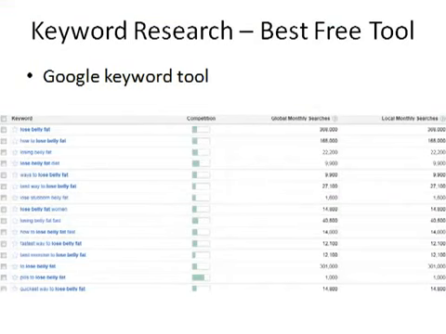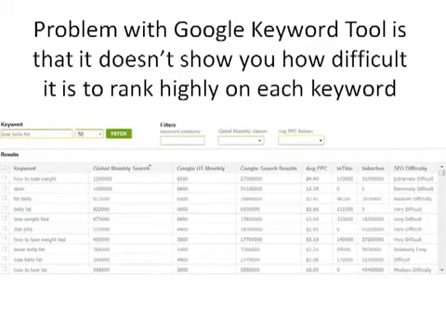Now, when it comes to keyword research, probably the best free tool available is the Google Keyword Tool. If you were to type a phrase like lose belly fat, for instance, into the Google Keyword Tool, it'll give you a bunch of keywords, and it'll give you the global monthly searches and the local monthly searches, and a rough estimation of your competition in Google AdWords. But the problem with the Google Keyword Tool is it doesn't show you how difficult it is to actually rank highly on each keyword in the natural search engines.